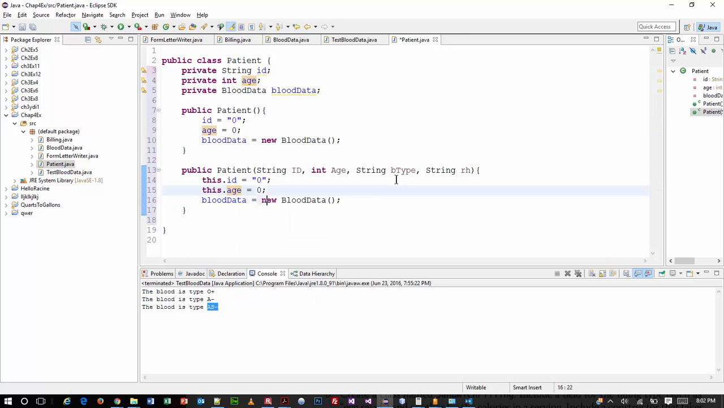And now we're going to do the blood data again. And we're still going to create a new one because we're constructing. But now we're going to send in the stuff that it needs for itself. So if you remember the order, what are we going to send? The B type, that's what we're sending. And we're sending RH. Now, I don't know if you guys noticed, but I can absolutely just do it this way too. And I expect most of you, if you're coding it, are going to do it that way.